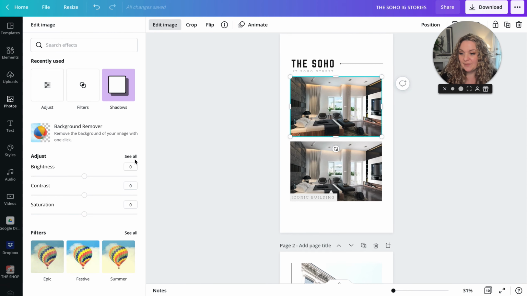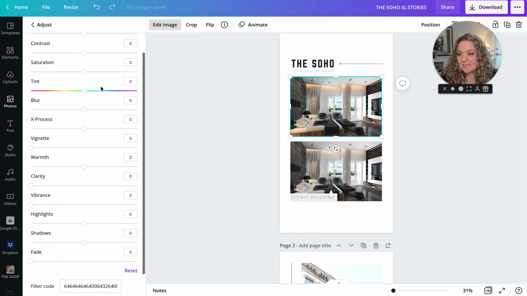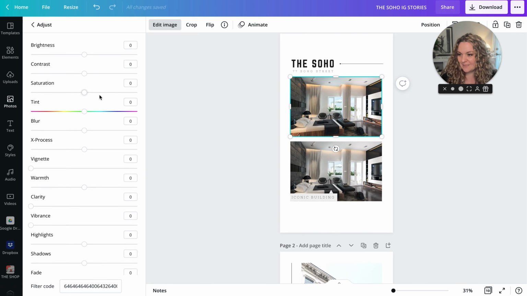Edit Image, and you're going to be using these adjustments here. So Canva has a whole bunch of adjustments. They just added a whole bunch of new ones. And what you want to do is just play around with them so that they match the tone of the listing, of your brand, of the look that you're going for on Instagram. Whatever it is that you want to adjust for, go ahead.